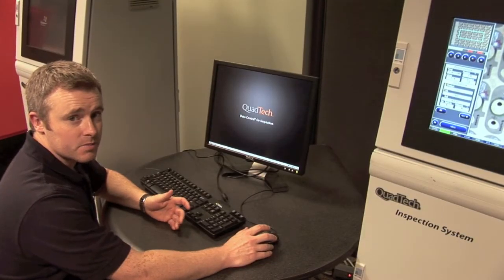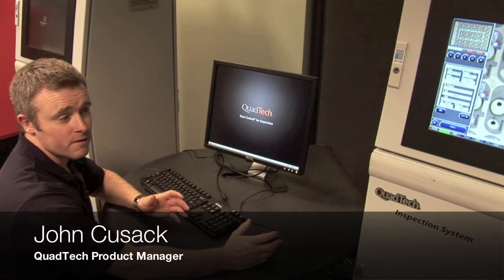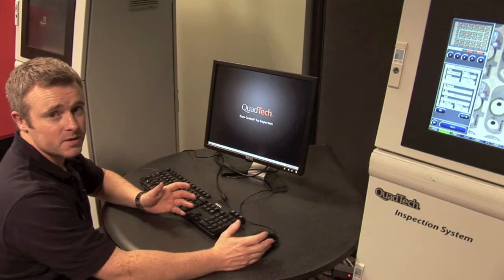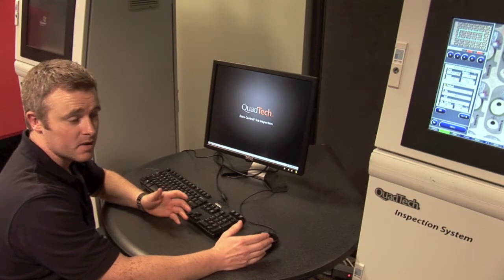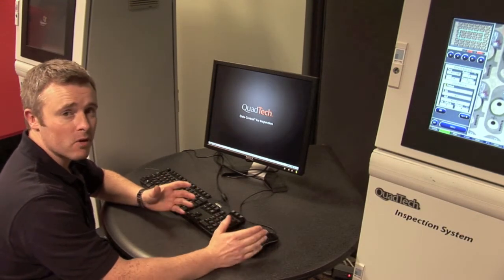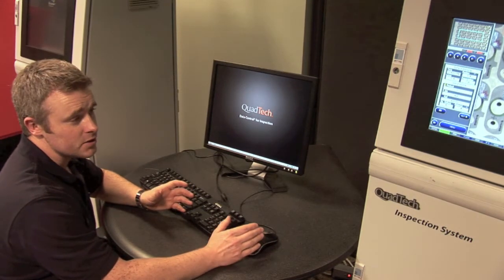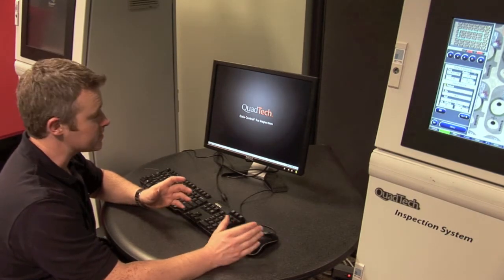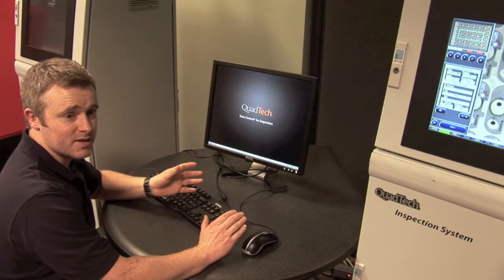This is our Data Central product. Data Central stores all of the information that has been detected by the inspection system. It acts as a hub for all of the data on a given site, so you can have multiple inspection systems pumping real-time data into the database.